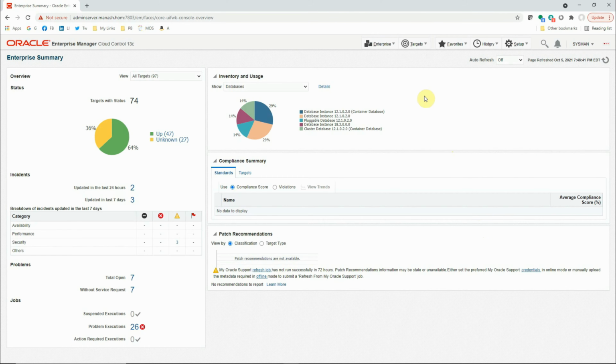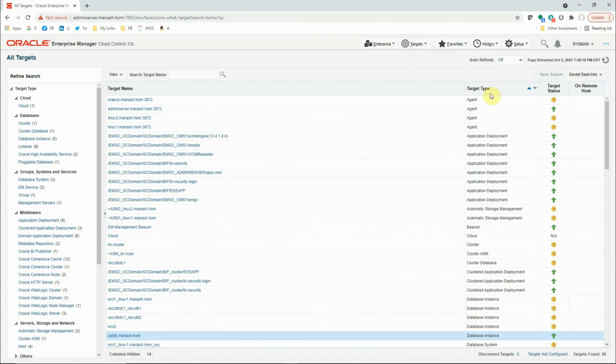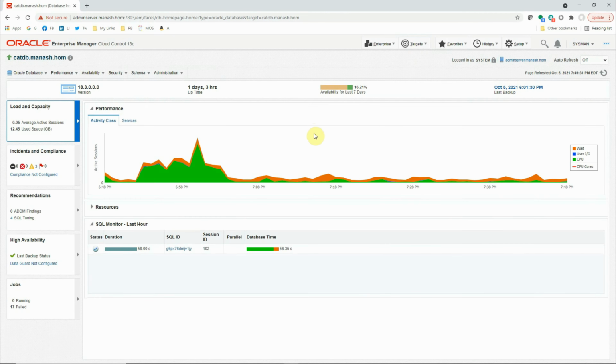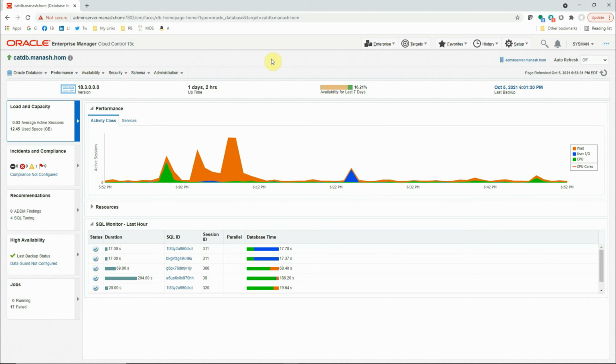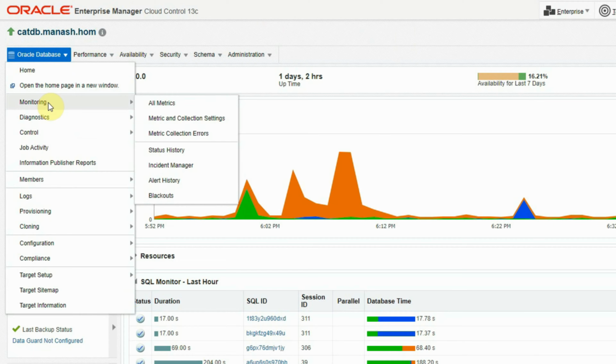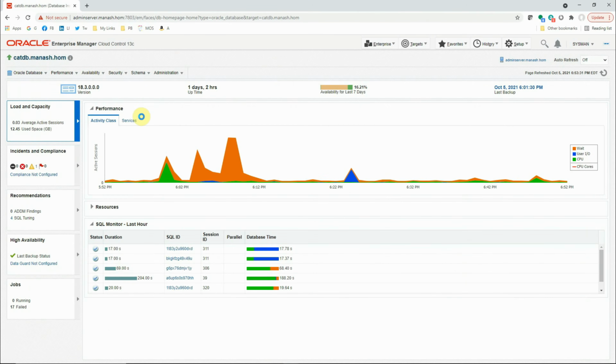We will take one of our target databases as candidate database for this metric extension. From the list of targets, I will go to this target called catdb, that is nothing but the repository database for this OEM system. Once you are in the database target's homepage, to see what metric data is collected by OEM by default on this target, we can navigate to Oracle Database, Monitoring, Metric and Collection Settings.